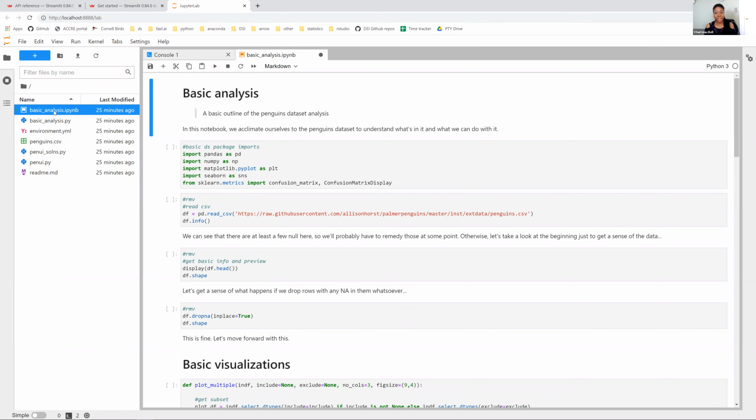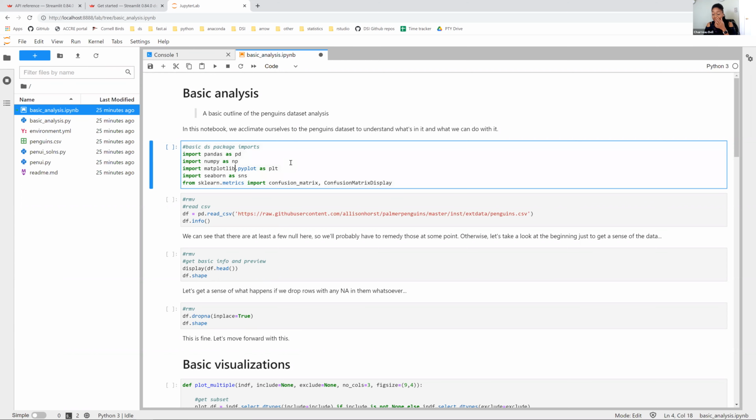All right, so now we're in this basic analysis notebook, and we are just going to take a look at some stuff. So this is not going to be specifically about live coding about this particular notebook. We're going to get into the live coding with the actual Streamlit app. But again, this is just to understand kind of what's going on. So let's execute this. This is Shift Enter to execute.